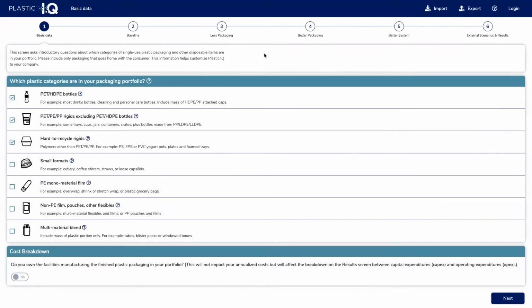Plastic IQ has 6 steps. The first 2 steps are entering your baseline data. Steps 3 through 5 are developing a new packaging strategy. In step 6, you can review your external scenarios and results.